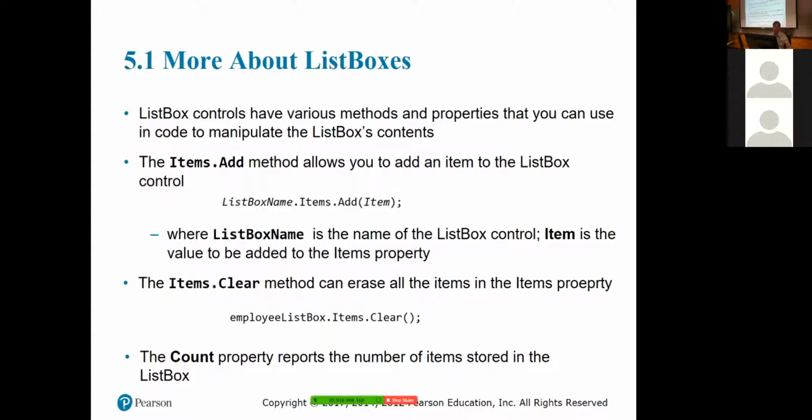All right, so for list boxes, you can actually do this with anything, but list boxes have some methods and properties that go along with them, and one main method is .items.add. This is the list box name here, and then .items means the items in the list box, and then you can add items to the list box, and this is the item that you want to add, which is usually text. In fact, it is a string.